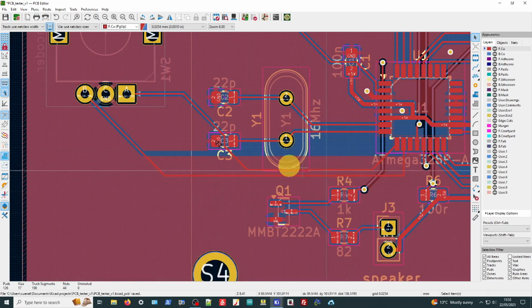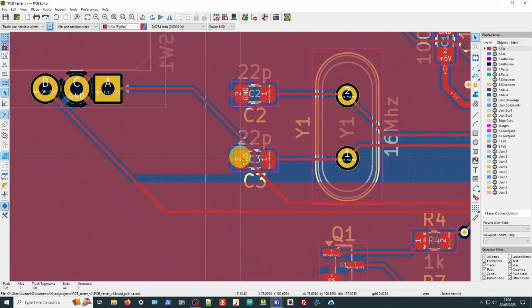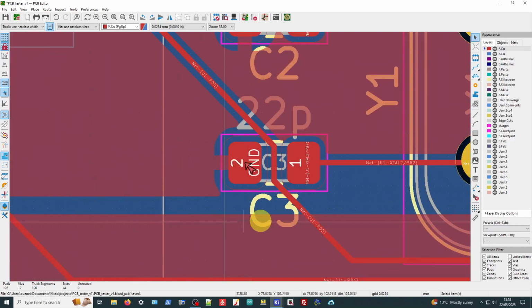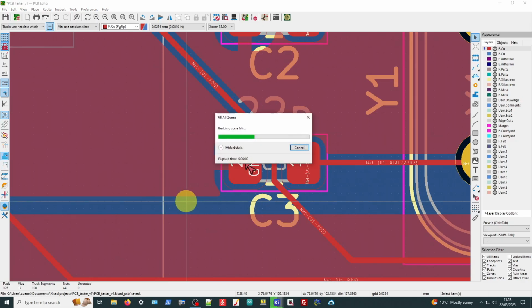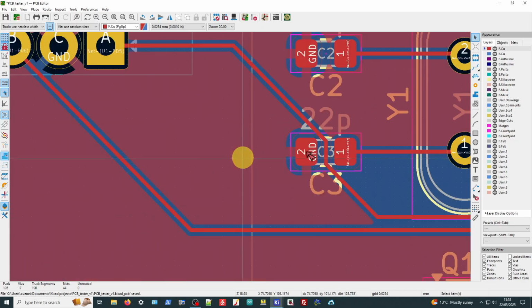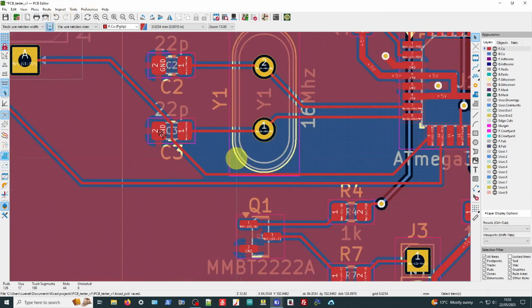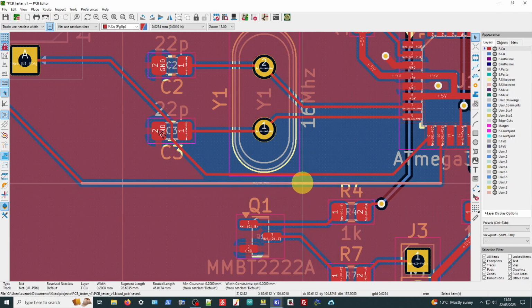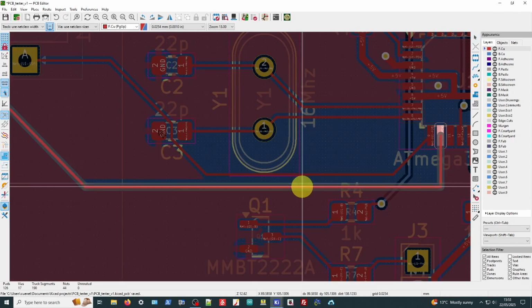Kind of a bit like that. And it should fill in this area here. Press B. There you go. And now we've got 2 spokes onto that ground. Let's just check we didn't actually break anything else in the process. Well, he can come further down and just tidy this up.